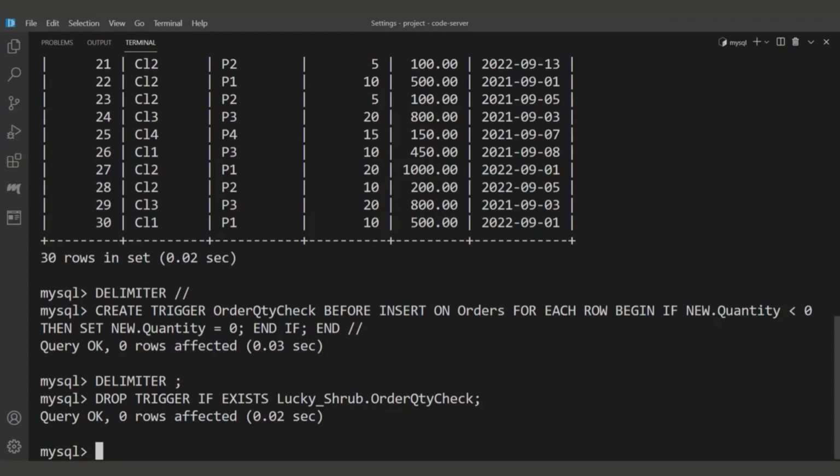You've now helped Lucky Shrub to create and drop the required trigger from their database. And you should now be familiar with how to create and drop triggers from your own databases. Great work!